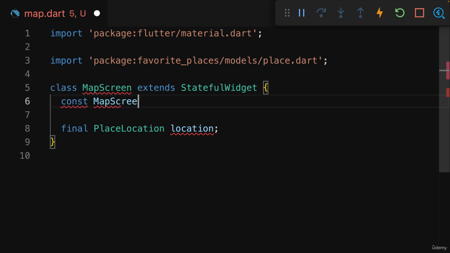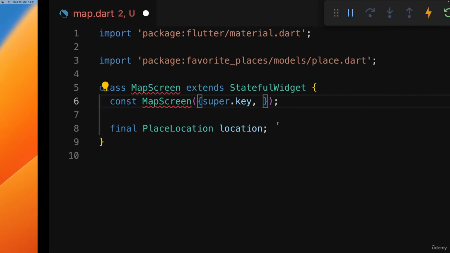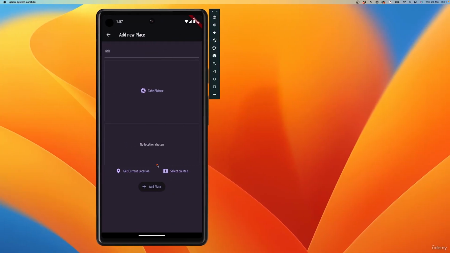So here for the map screen, I of course get and forward that key as always. But in addition, I also want to get such a location. However, here, I actually won't require this location, because whilst I of course will need a location to show an existing location, if we open this map screen from the place detail screen, I don't need a location if we're picking a location for the first time from the add place screen. So if we clicked on this select on map button here.